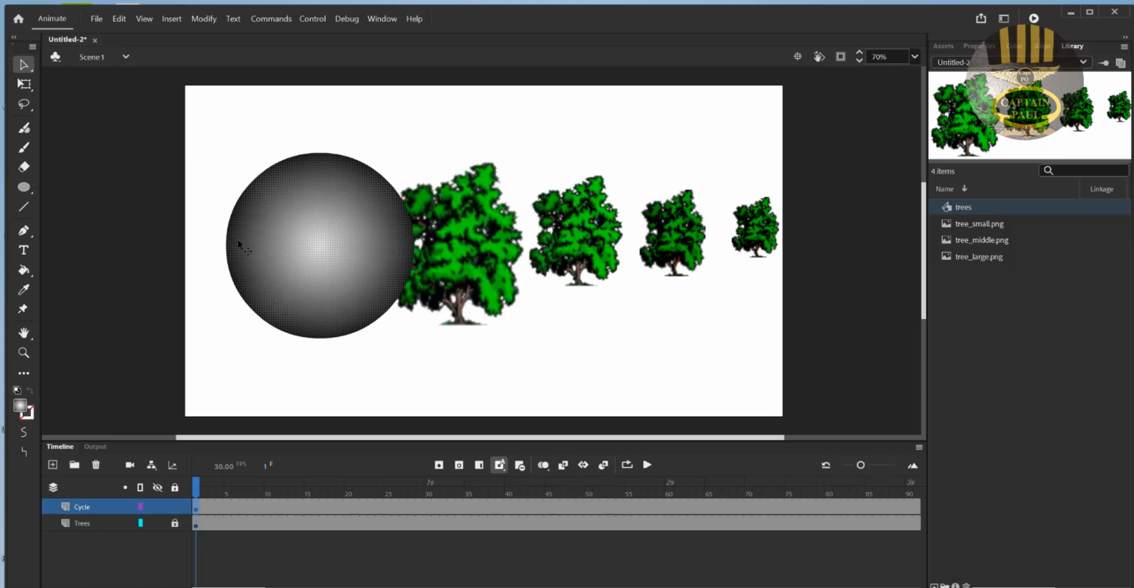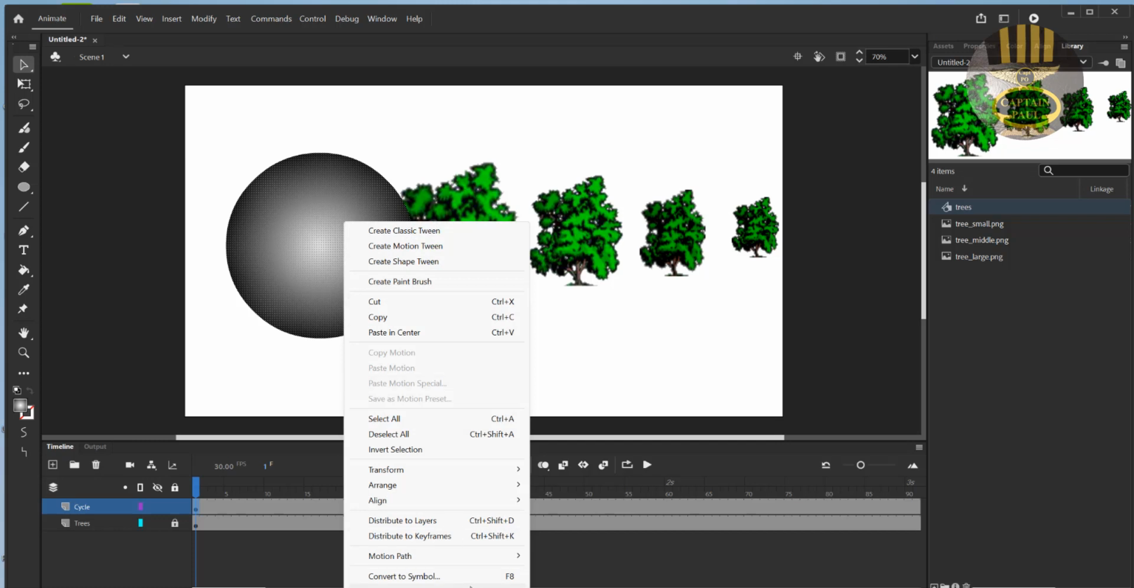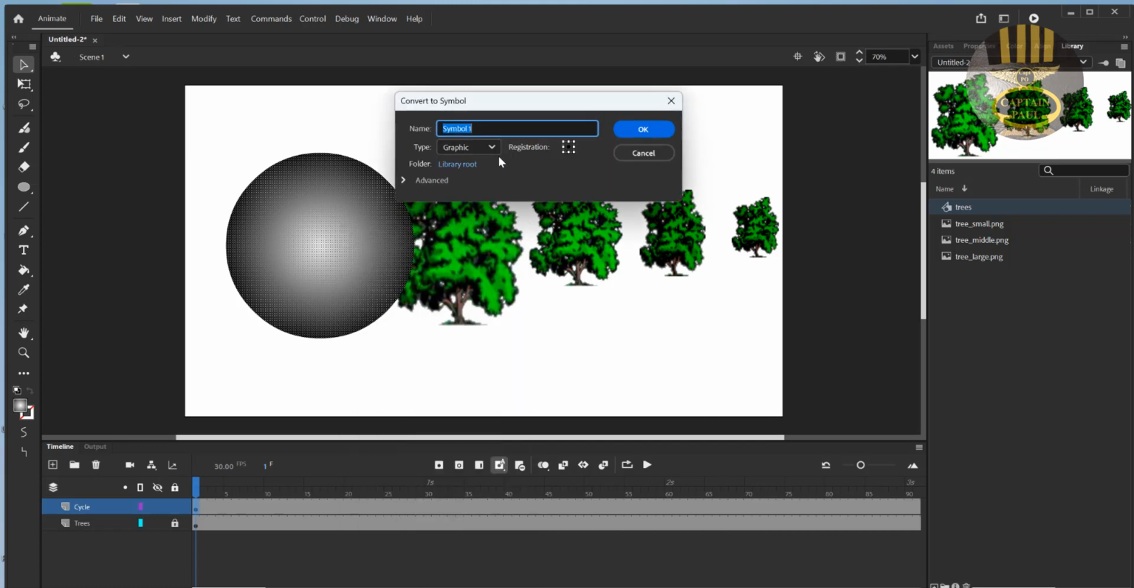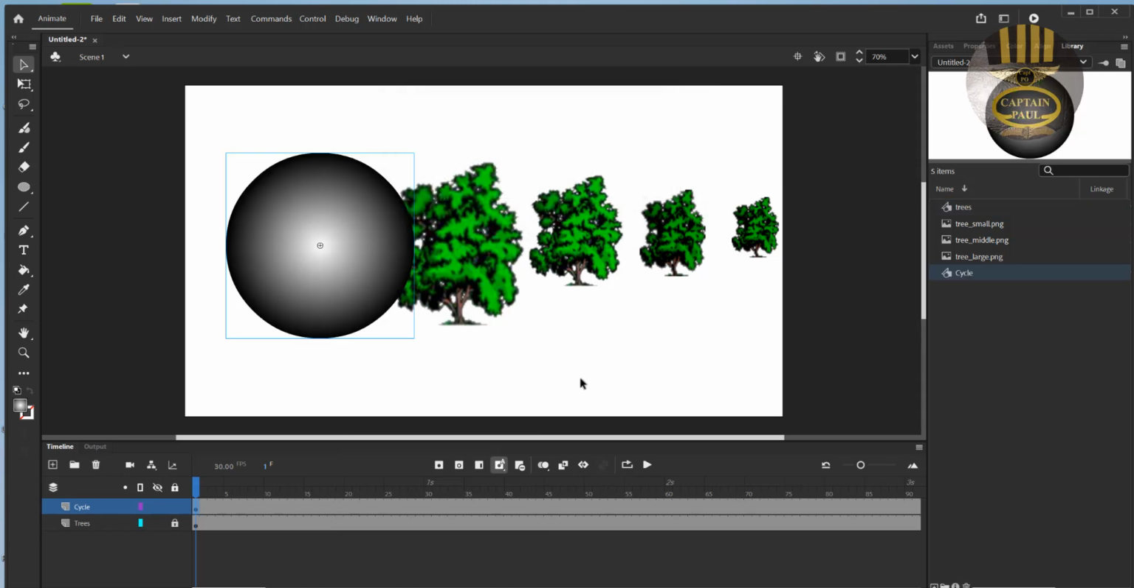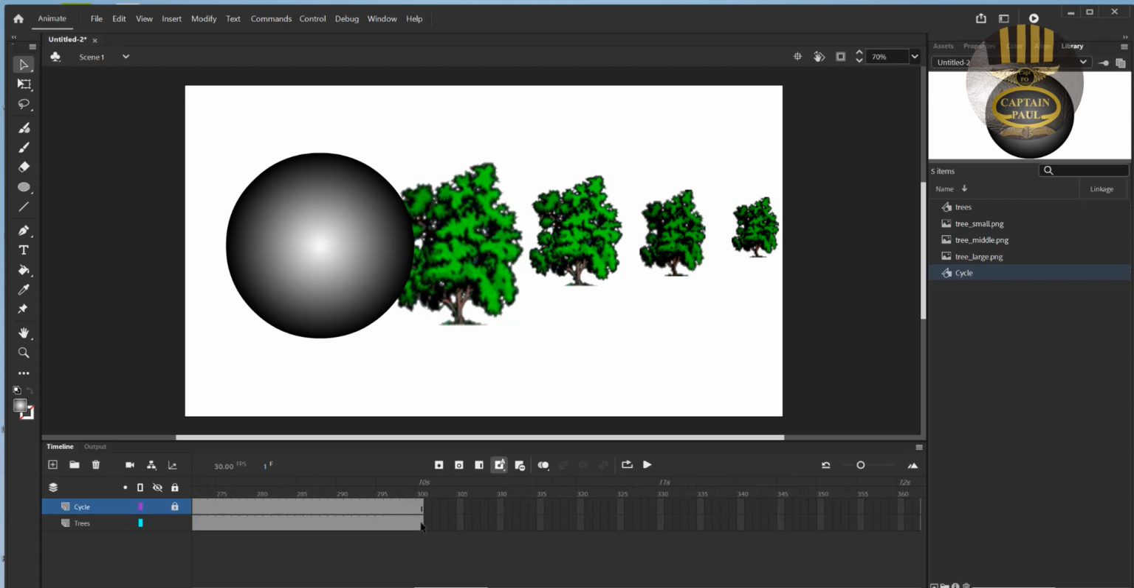Now this circle, right click on it and let's convert it to a symbol of its own as well. I'm just going to name it circle. Make sure it's graphic, click on OK. Once that is done, the next thing you want to do now is let's get this animated. It's way over here, so undo that. I'm going to lock this so that I don't make any mistake. So scroll right down. We want to get the trees animated.